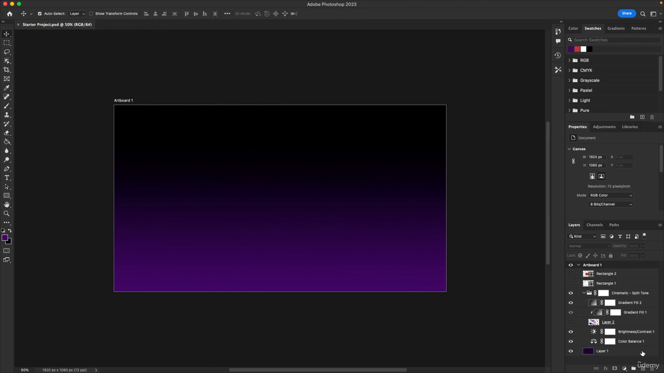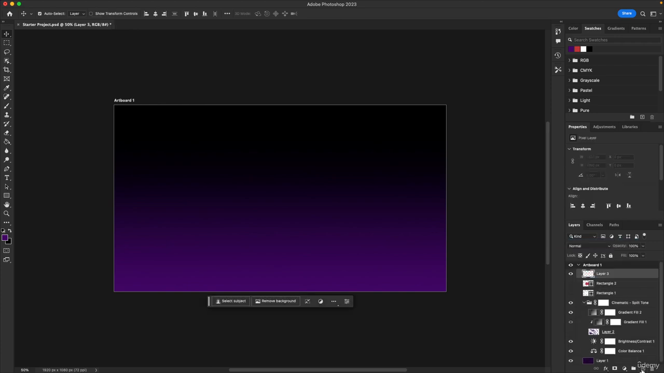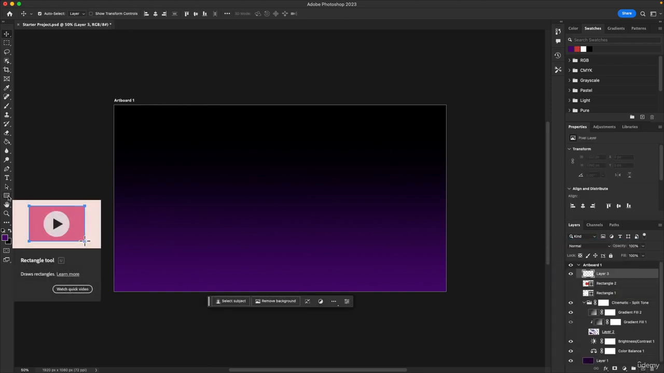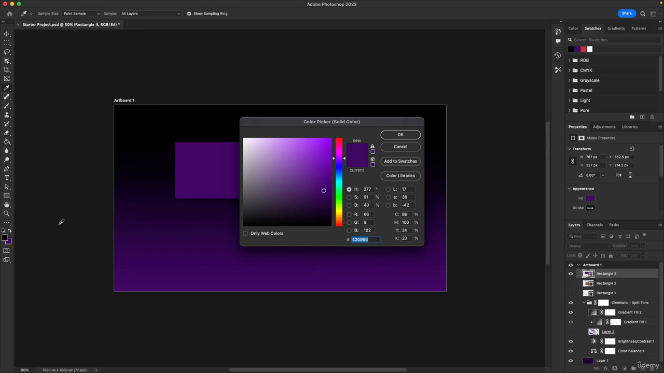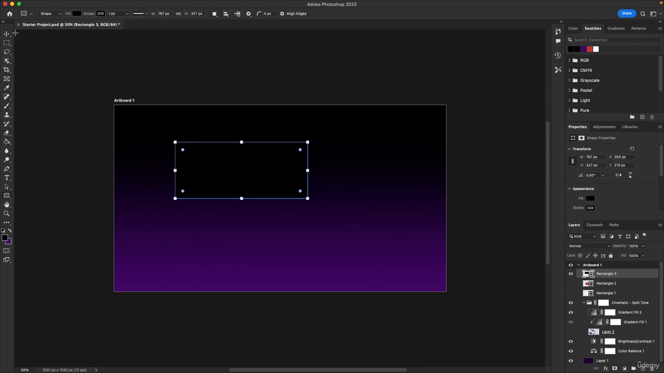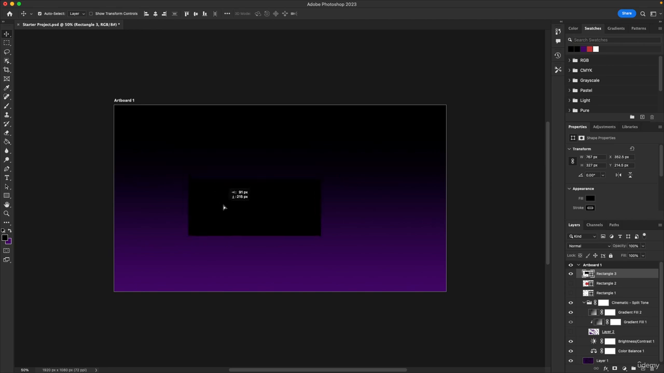So if I create a layer, let's go over here and click on the plus sign, okay? So I create a layer, I grab the rectangle tool and I draw a rectangle, right? And let's change the color to black just so it has better contrast, right? So I'm going to grab that and do that. Okay, so let me move this around.